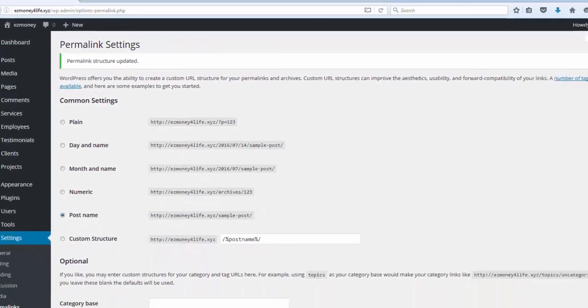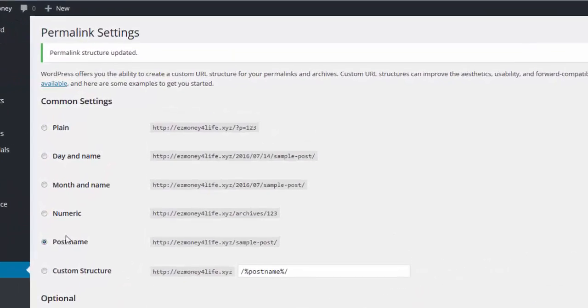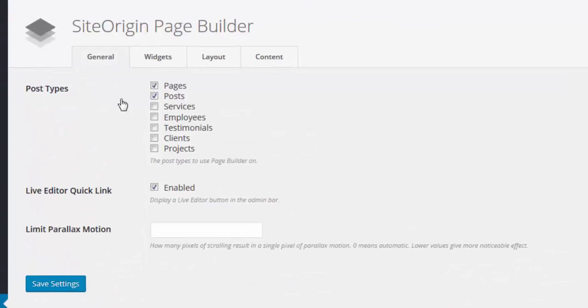And then we're going to page builder. And page builder, this is not really anything you can do. Let's see, pages and posts. We don't have any posts, but we're going to be putting the page builder on your pages and posts. Services, employees, testimonials, clients, projects. You don't need all that. You don't need it to show up on there, because this is what it's called, a page builder. It's not a services builder, not an employee builder or anything like that.